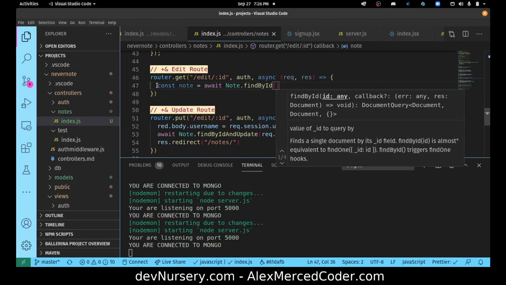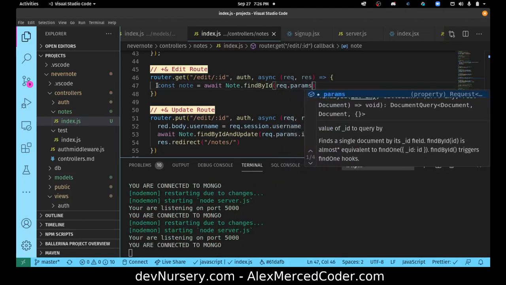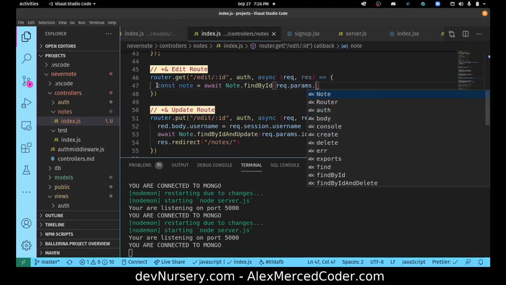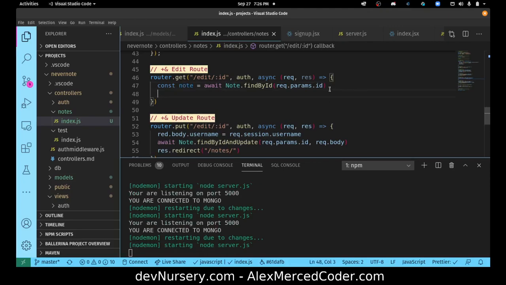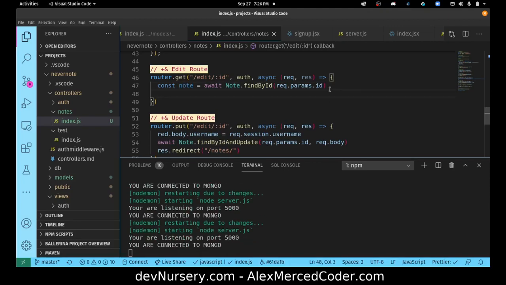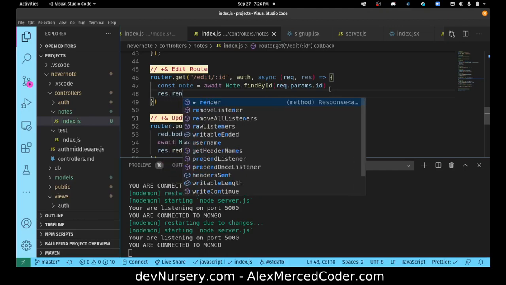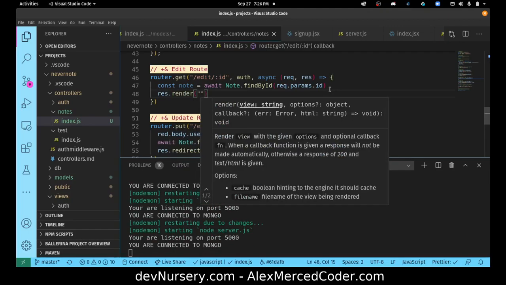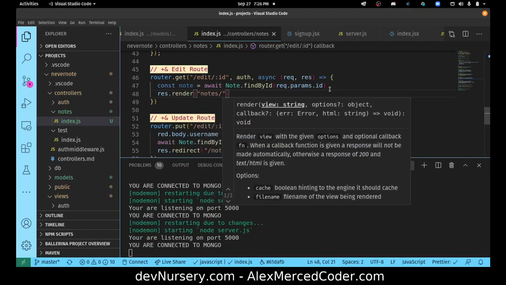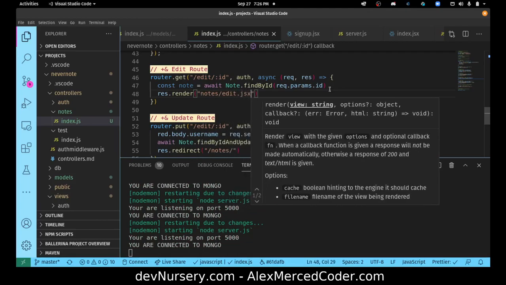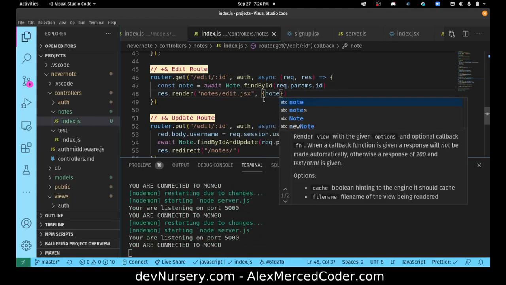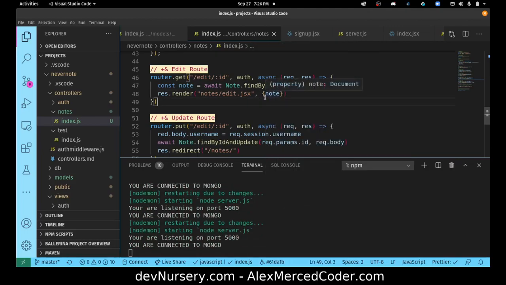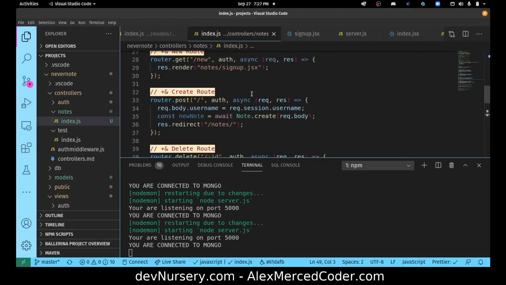We pass the ID, so that'd be req.params.id. That should pass that, and that ends up being in note. And then I am going to res.render. The template will end up being in like notes/edit.jsx, and we're going to send the note down to the template. And I should be wrapping these all in try catch blocks.